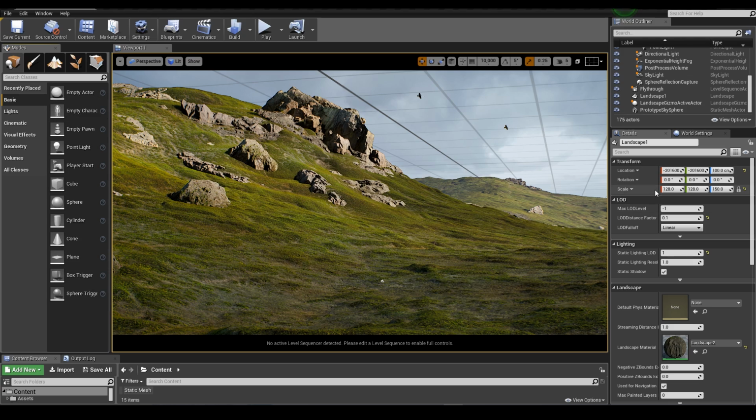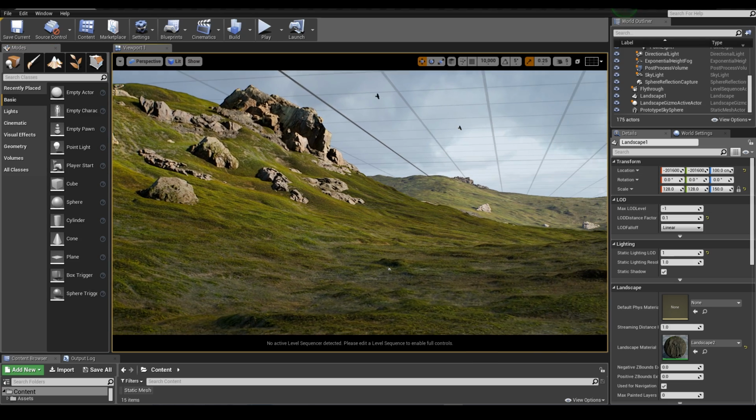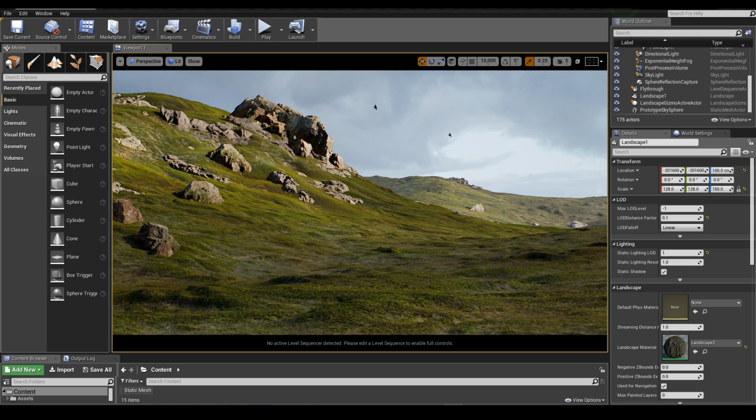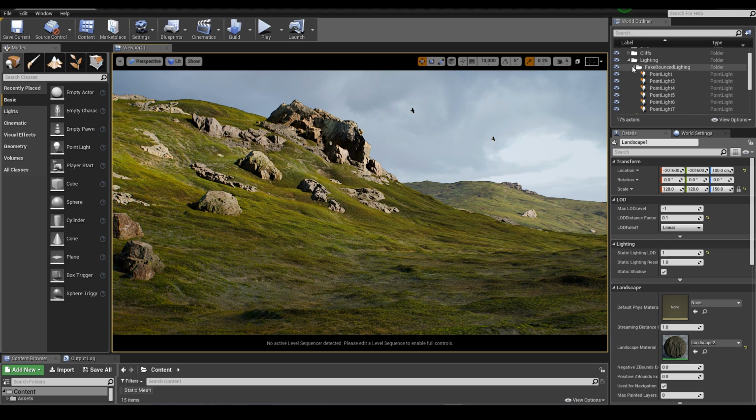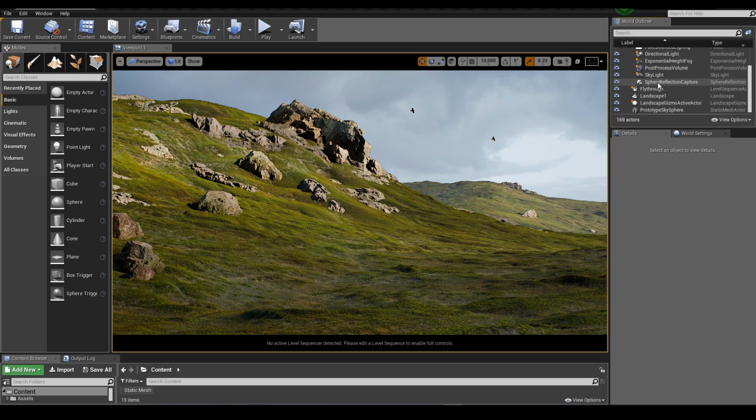Alright, so after a bunch more scaling, rotating, and moving, I've come up with a layout that I'm fairly happy with. Next, I'm going to go ahead and walk through setting up lighting and post-processing from scratch.